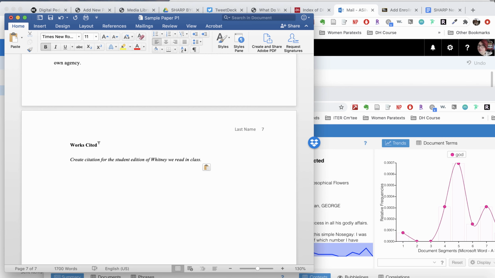And again, there's no requirement for additional outside research for this paper, but if you consulted any sources to create, for instance, your introduction, if you are using biographical information about Whitney that you took from a source, even if that source was me, even if that source was the very student edition we read or something else, it should be cited in the paper and it should show up on your works cited list.